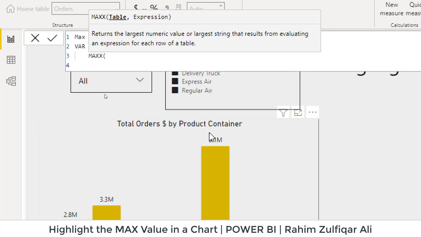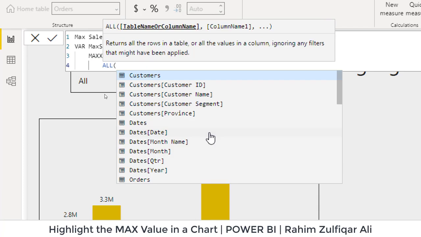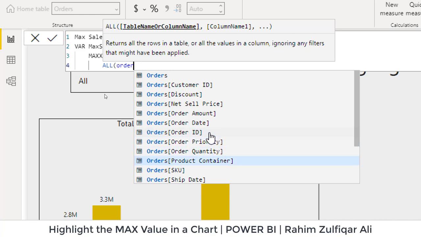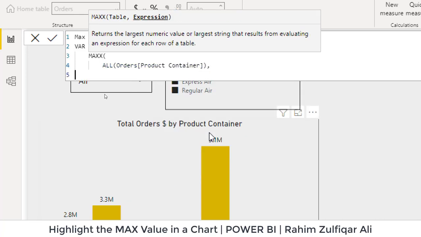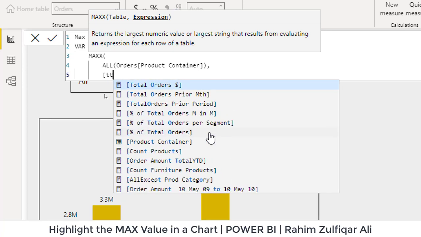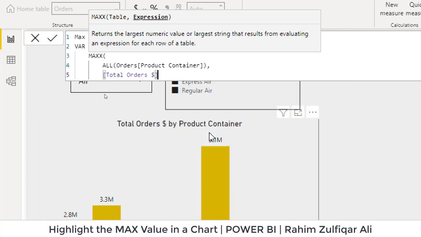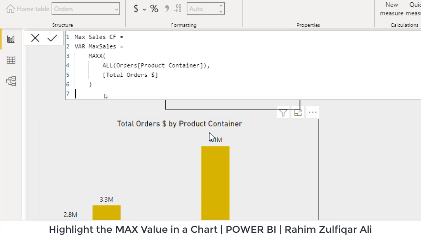So I will use another line, ALL, bracket open. From the Orders table we have the Product Container column. Bracket close, comma, again let's go to the new line, and here we will be using another explicit measure, which is Total Orders, that is the sum of the Total Orders column in the Orders table. Let's go to the next line, bracket close, then again Alt Enter.